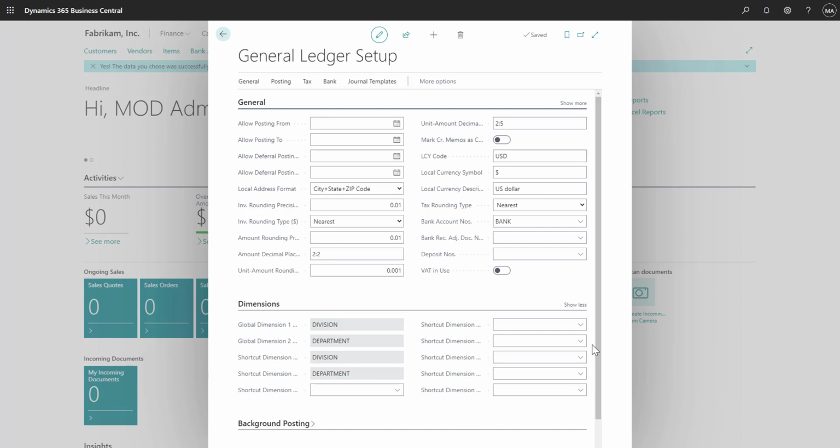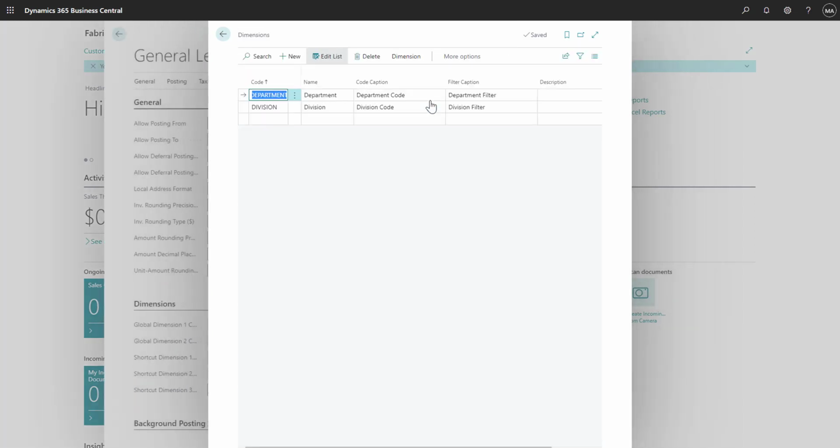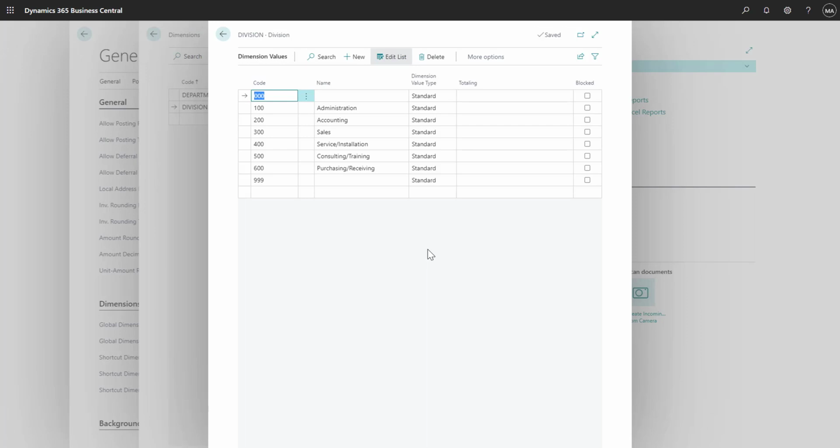If I had more than those segments in GP, the remaining segments would have come over as shortcut dimensions in Business Central. Next, let's navigate to the Dimension window, where you can see these existing dimensions and create new ones later on should you want to start analyzing additional information in Business Central. If I select my division dimension and go to Dimension Values, I can see all my segment values from GP have been migrated over. I could also create additional ones in the future.